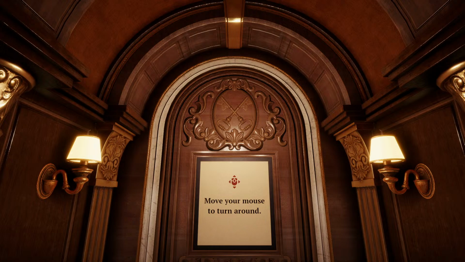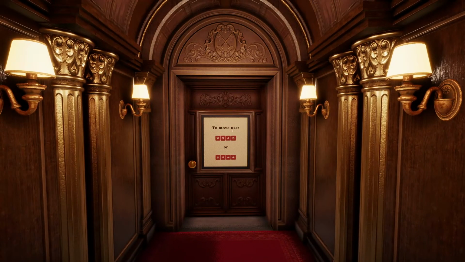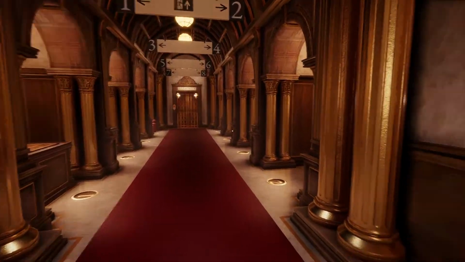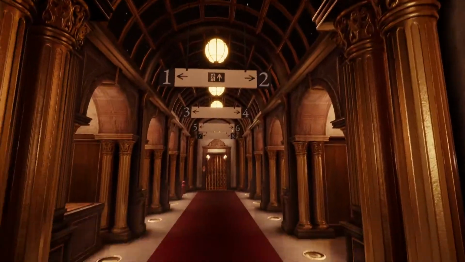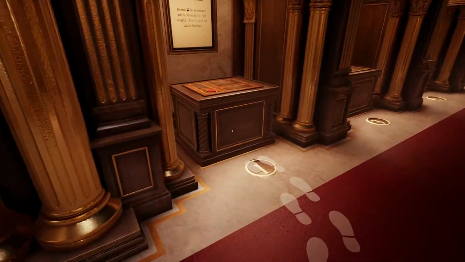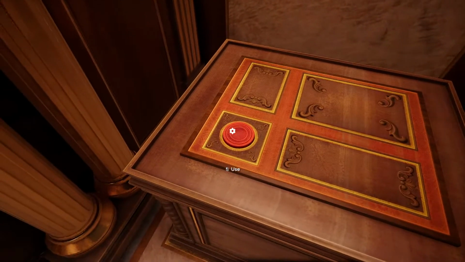We're currently in the tutorial portion of the demo, and it's telling me to move my mouse to turn around. Alright, so I can use WASD to move. Steps are leading me towards puzzle 1, I guess. Press left mouse to interact with objects in the world. Try it on the table below.